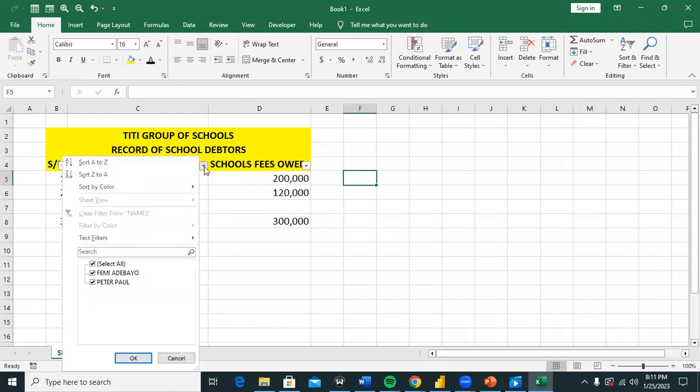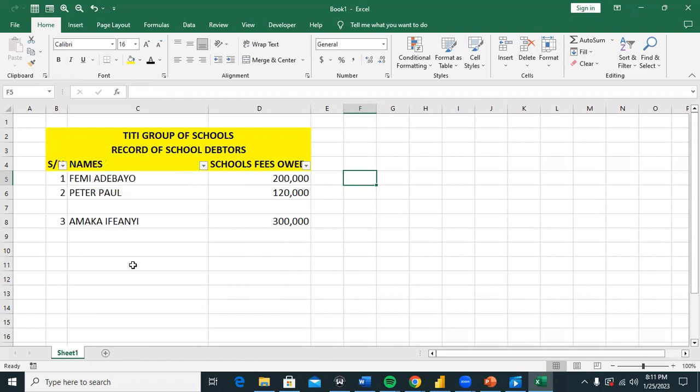When I click on filter names, what do you notice? It's showing me only Femi Adebayo and Peter Paul. There is no Amaka here. Meanwhile, in our spreadsheet, Amaka is there. So that's what happens when there are blank spaces. Blank spaces signify that there is an end within your data set.